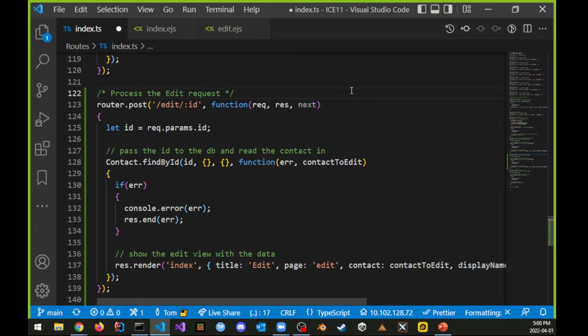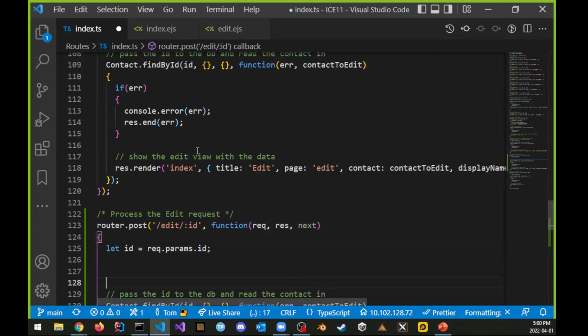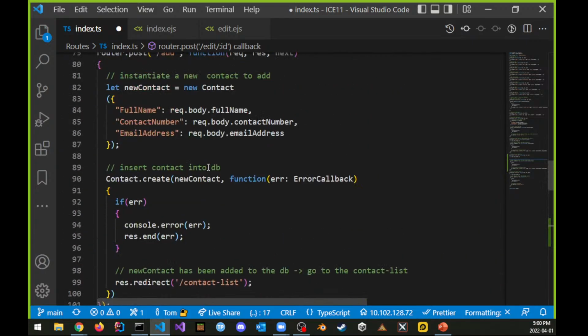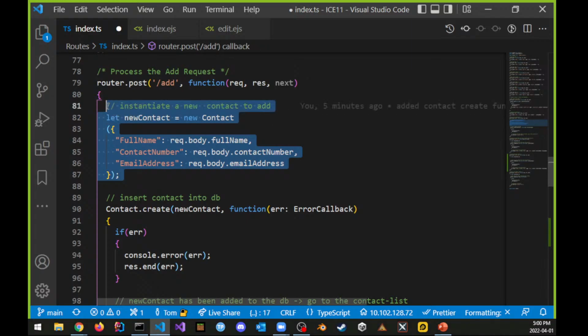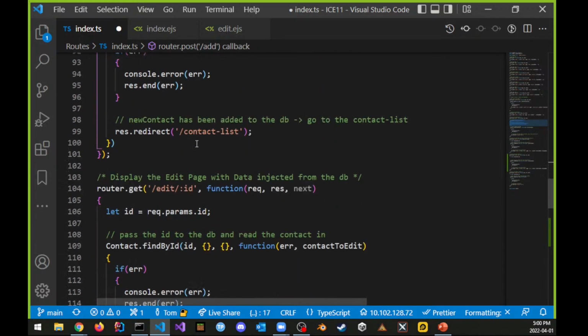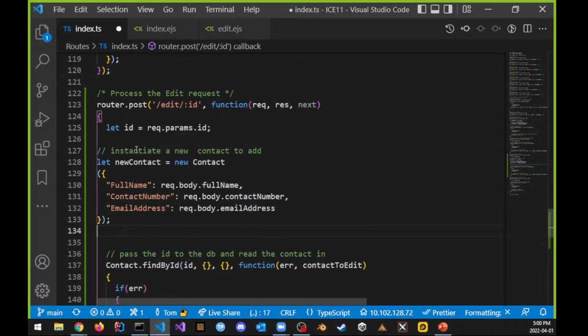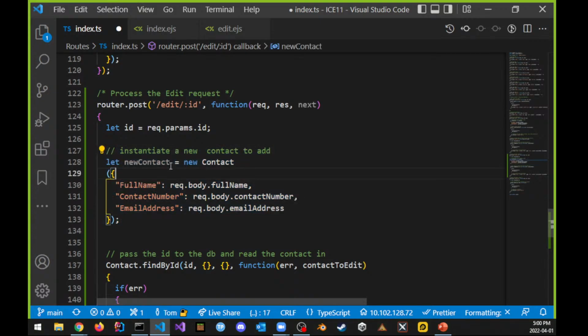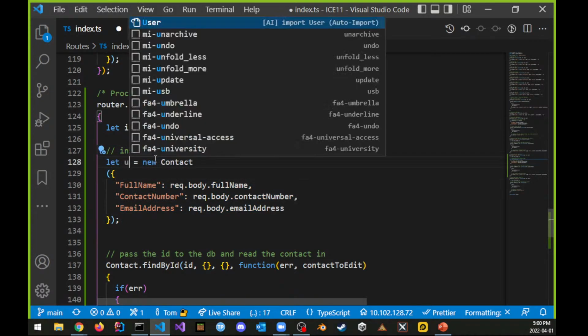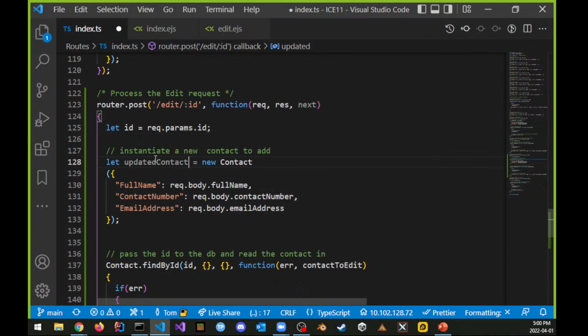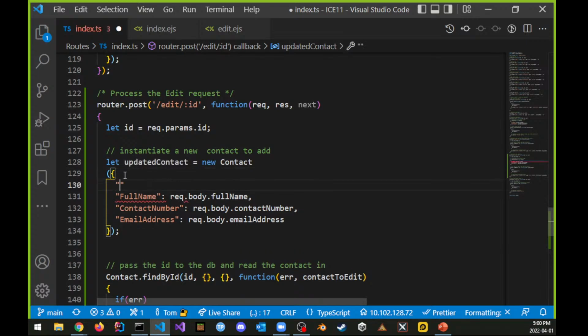How does that work? Well, instead of contact find by ID, first we have to set up a new contact. Let's do this again up here. So I'm going to grab this new contact I did already in the add, copy it. I'm going to skip down to where we're doing the post request for the edit and paste it back in here. Except, let's just rename the contact to something like updated contact. And the only thing I want to change with this one is instead of just adding a full name, I also want to modify the ID.